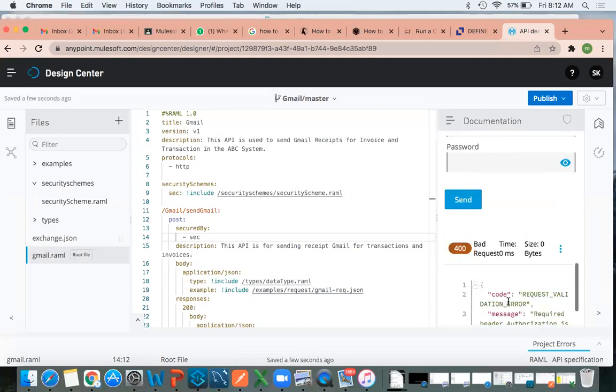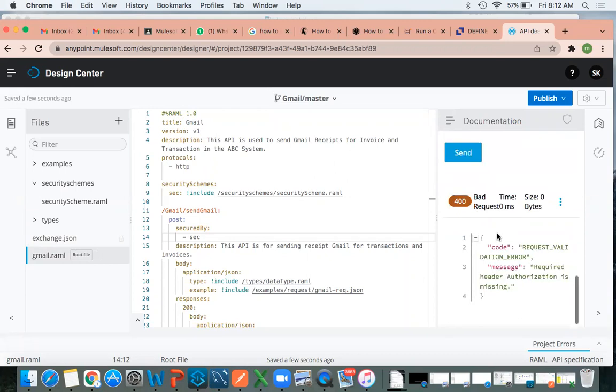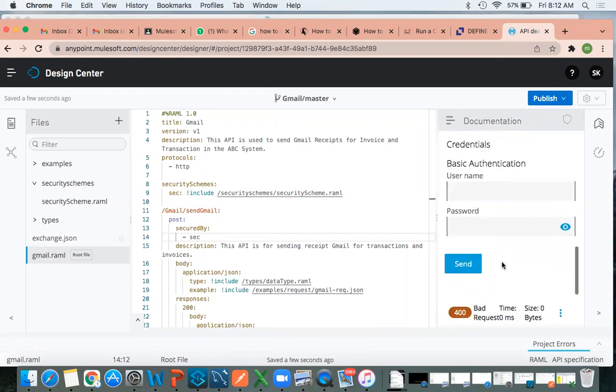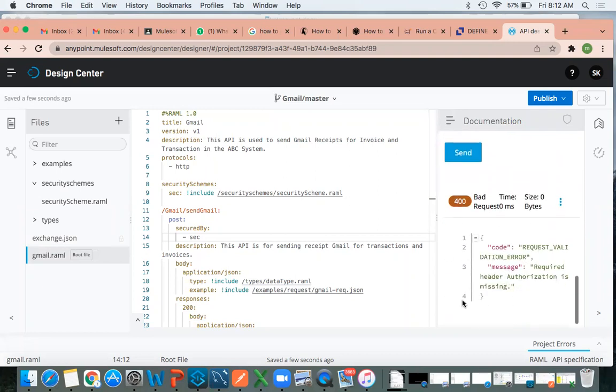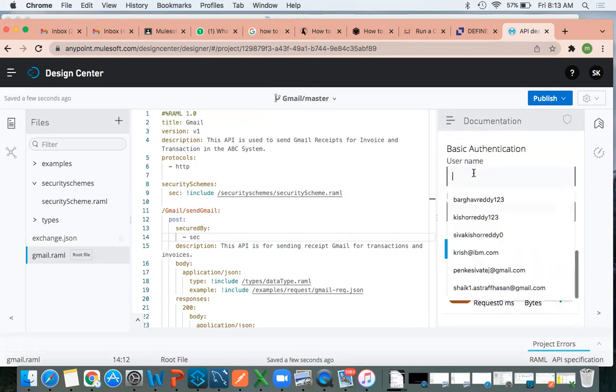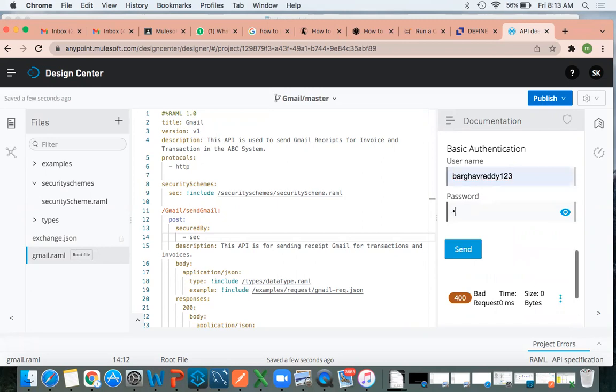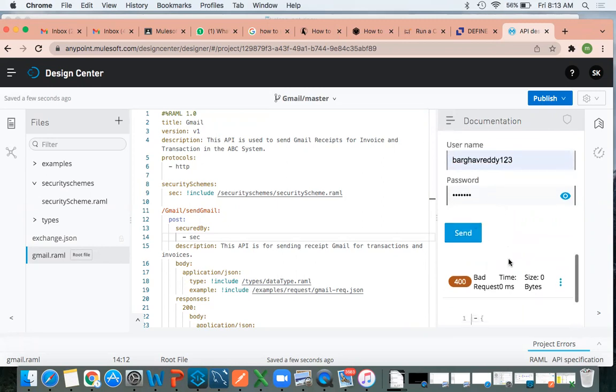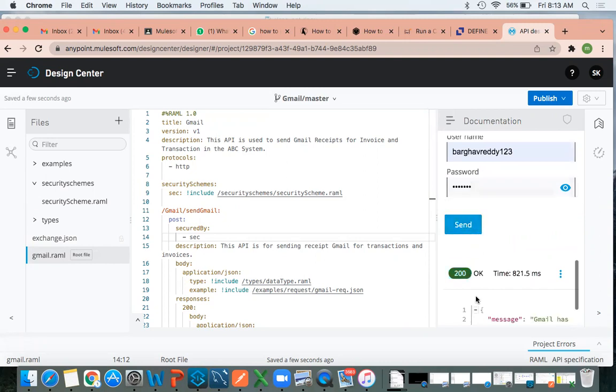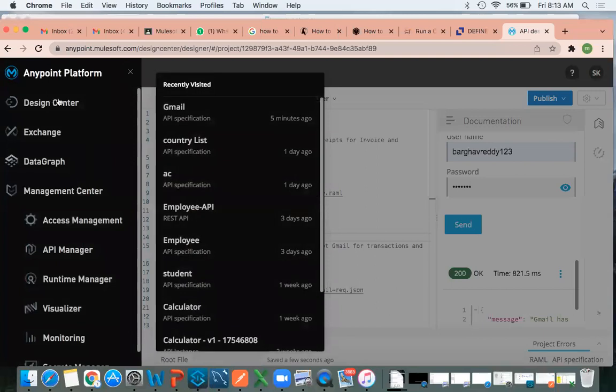Now we'll get 400. Why? Because we applied security schemes. If you don't know the username and password, it will not access your API. Clear? Yes. So now I'm going to enter something like this. Now let me click on the send button. Now I'll get 200. So like this, you can apply security schemes to any one of your APIs. If you have a requirement for all your APIs, you can do that. Let me show you one more time with a different example.